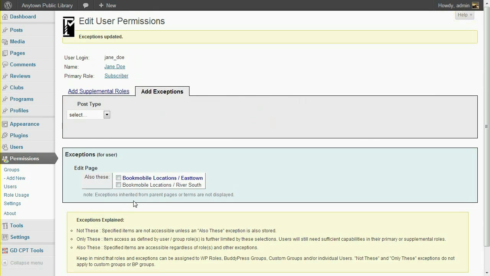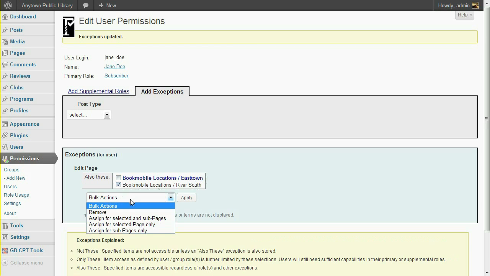So Jane can now edit the Easttown bookmobile locations page or the River South bookmobile locations page. Notice that only the Easttown page is bolded in this listing. That means the editing access is granted for both the page itself and subpages, whereas for this River South page I did not select the subpages option. To change that, I can click this box and choose Assign for selected and subpages.